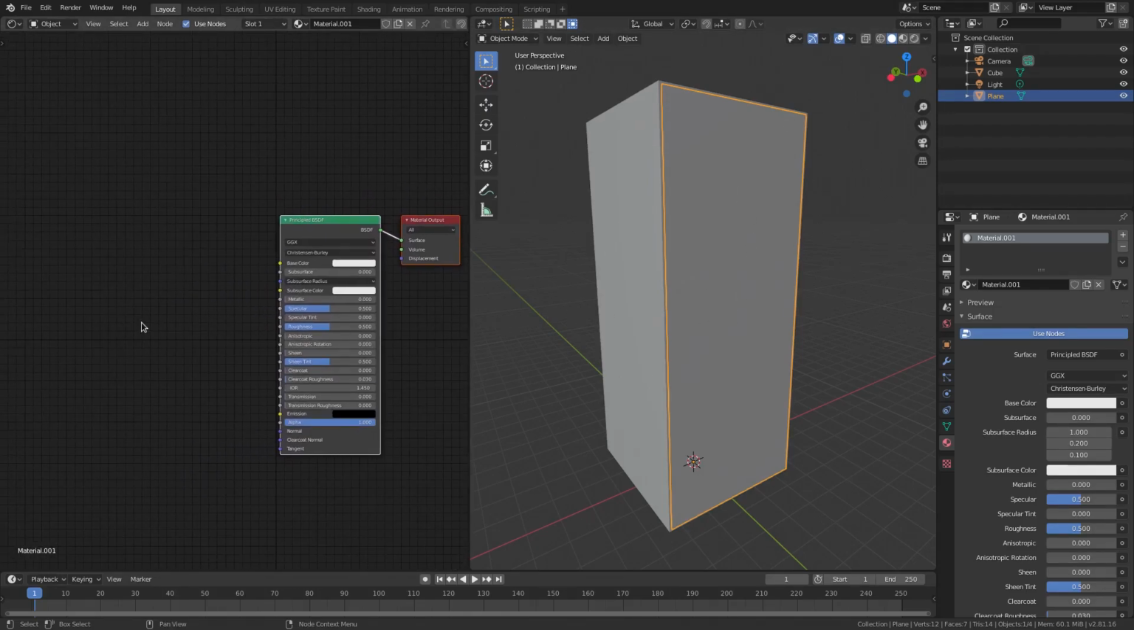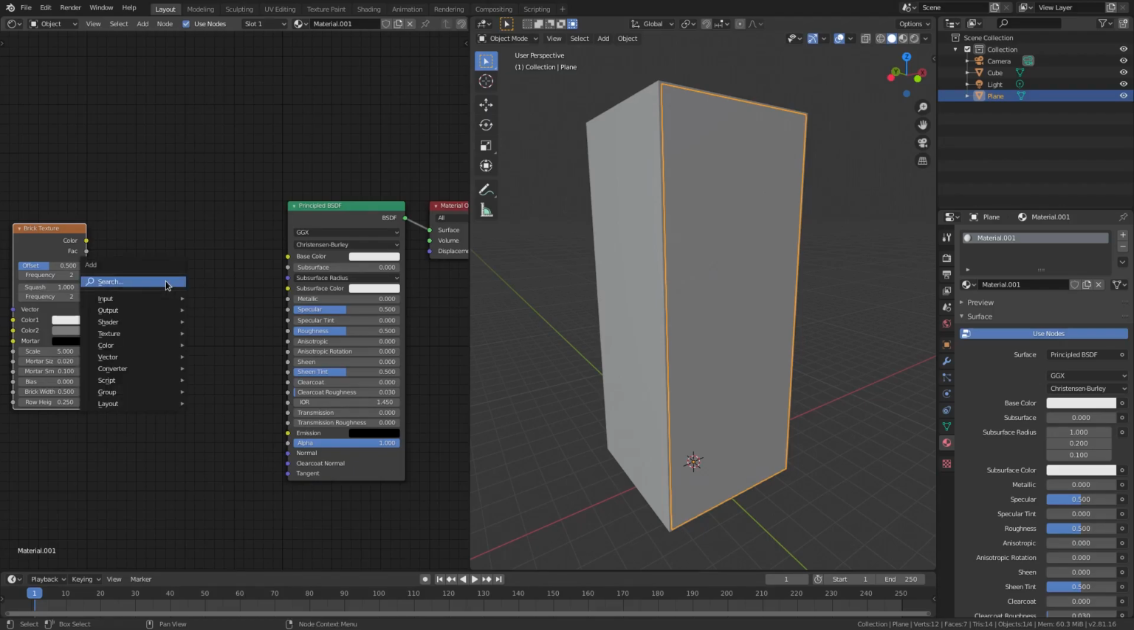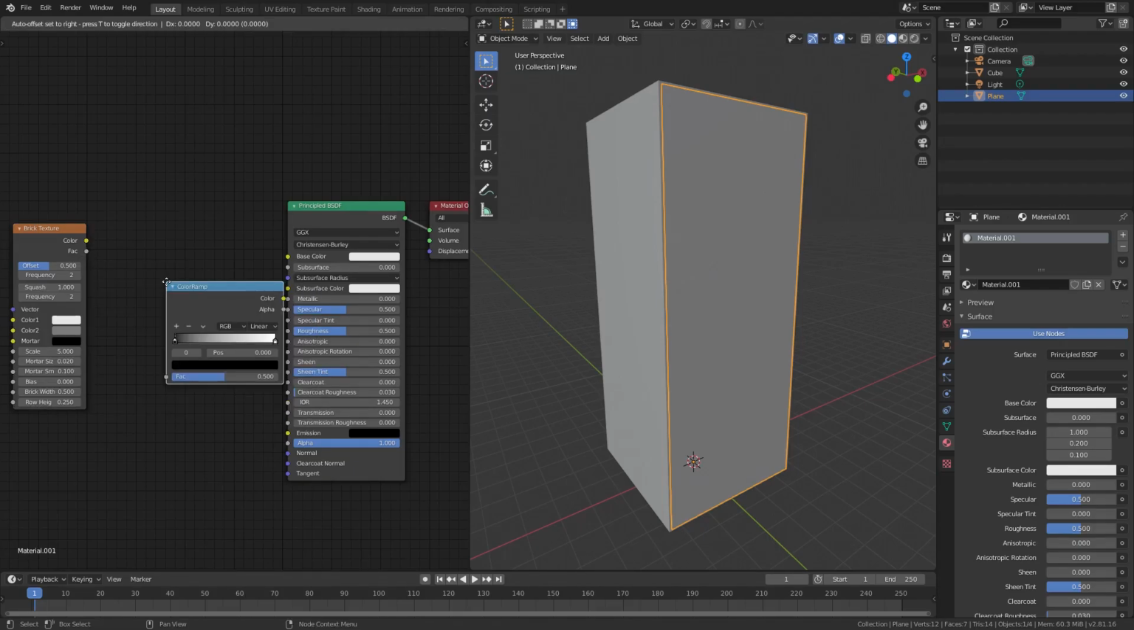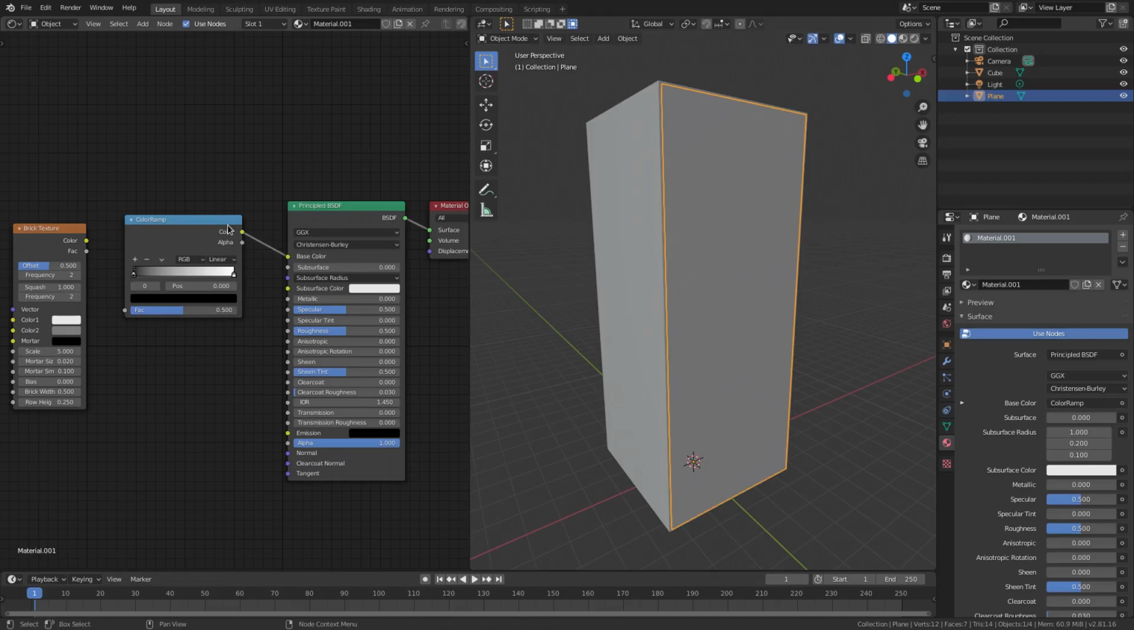And then I'm going to go ahead and hit Shift A, and we'll add a couple things. We'll add a brick texture first, so brick texture. And then we're going to go ahead and add in a color ramp. There we go. Now, I know you're wondering, what are you going to do with this?